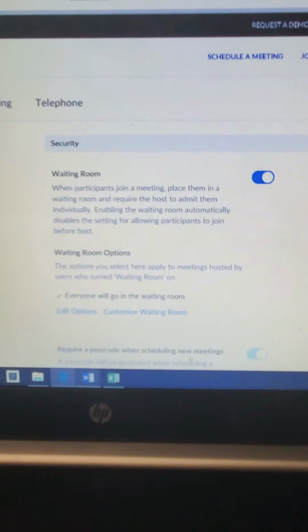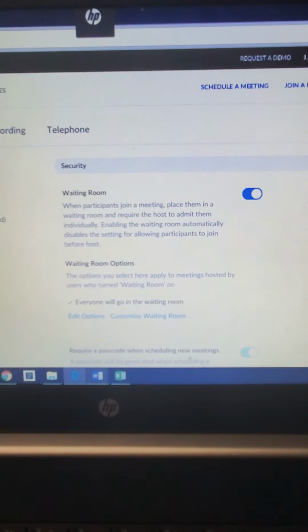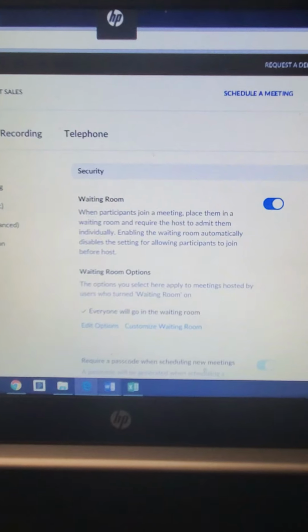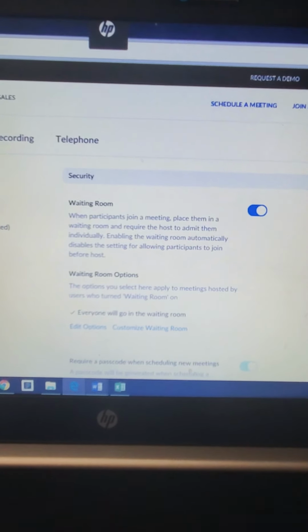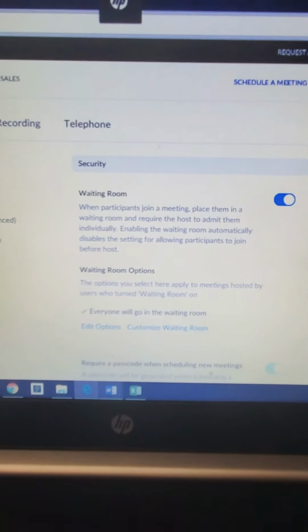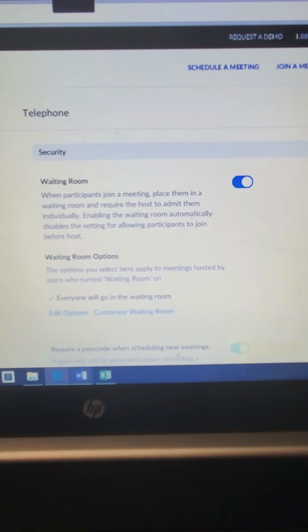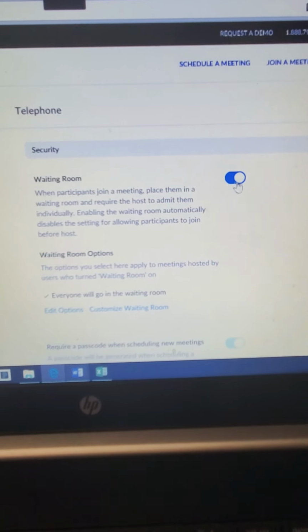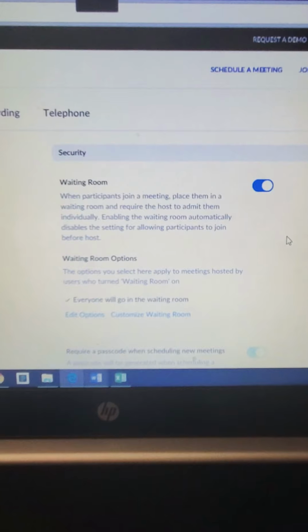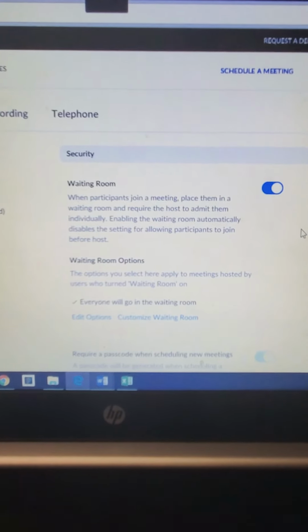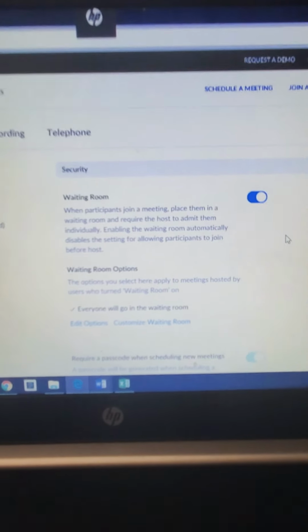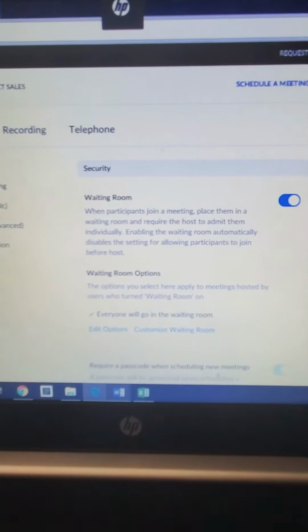On this particular screen, this is one of the most important screens. We just want to make sure that everything that I have toggled over in blue are the same ones that you have toggled over in blue, so that we will have uniformity on how everyone's videos are running.